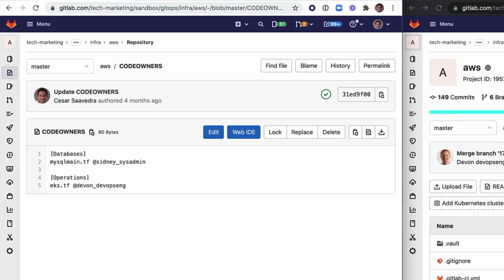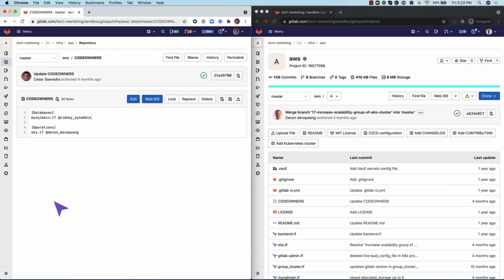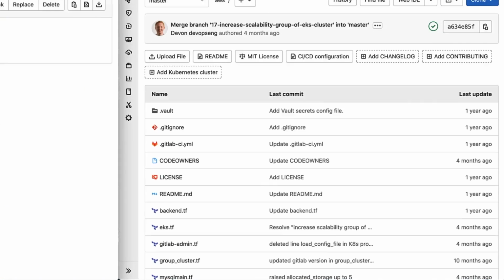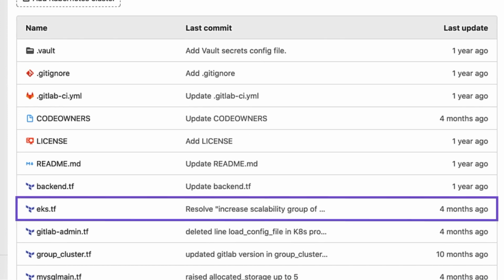Let's see its contents. The code owner's file indicates that the system administrator, Sydney, owns the file mysql_main.tf, which is the infrastructure as code file for the database that the application uses. Although a specific file name is used in this example, you can also use wildcard characters in the patterns for file names and/or directory names. Likewise, the DevOps engineer Devin owns the file eks.tf, which is the infrastructure as code file for the EKS cluster in which the application runs.